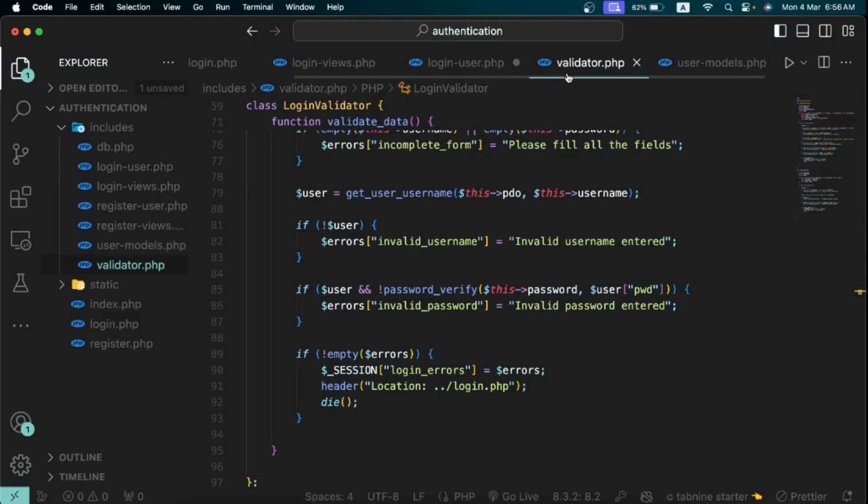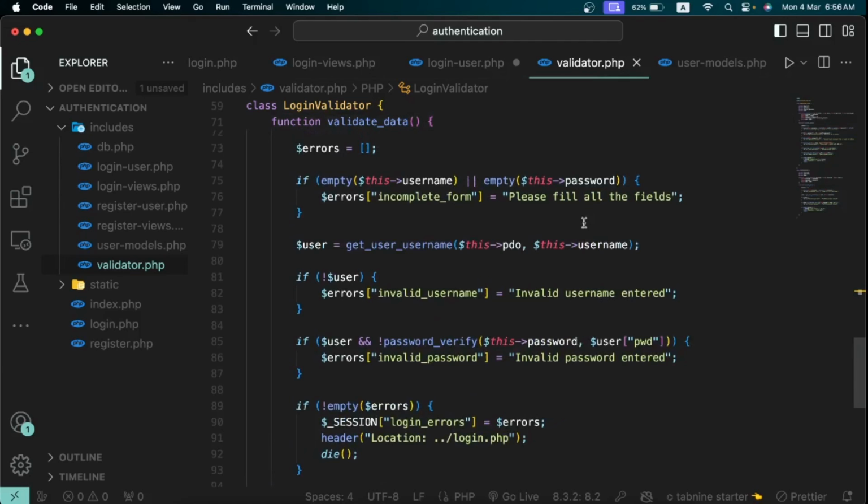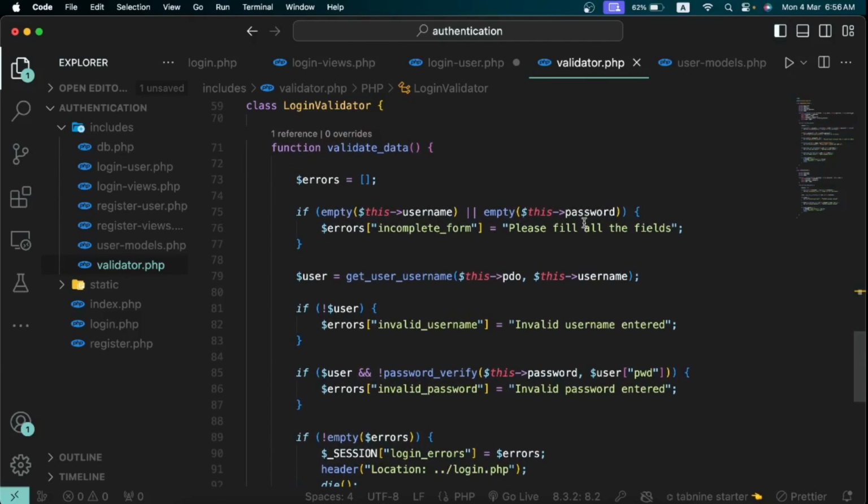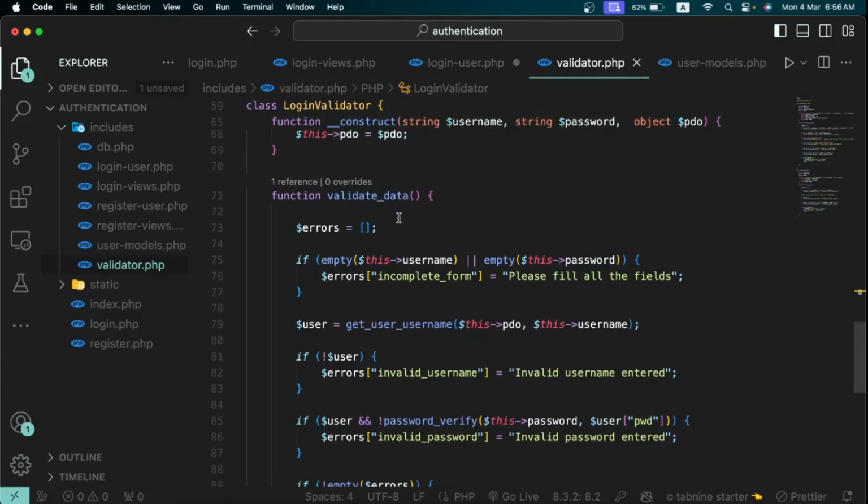And we can do this, and doing this is also going to help us know that this user is logged in. What I'm going to do is slightly tweak the validator.php. I'm going to tweak this login validator method.